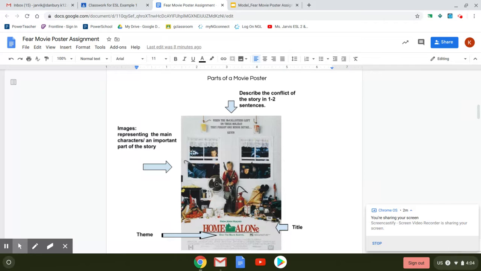Next, I've got images representing what happens in the story. I have my main character here. He is home by himself, and he has two intruders who are trying to get into his house. These are all of the tools that he uses to try to get rid of the intruders. And lastly, I have a few sentences that are going to be giving me a preview of what the story is about, what the problem is in the story, the conflict.